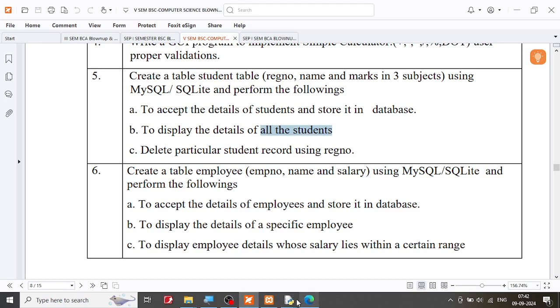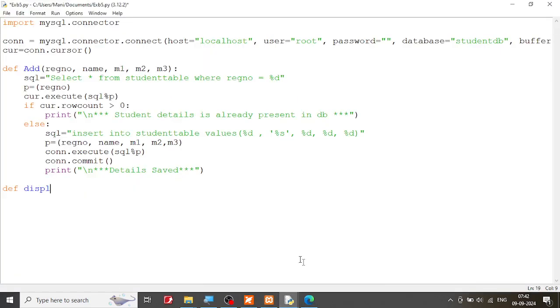So I don't need any parameters here. I'm going to just say display, DISPLAY. That is the spelling of display. And what to do? You just go through all the records and then execute. Then print one after the other, maybe using a for loop. So let's go and execute the cursor. So cursor dot execute.